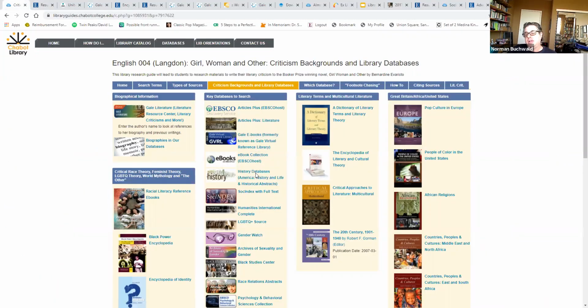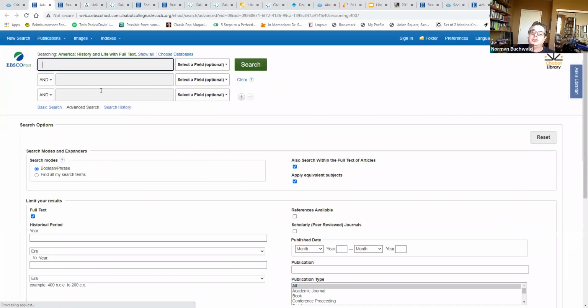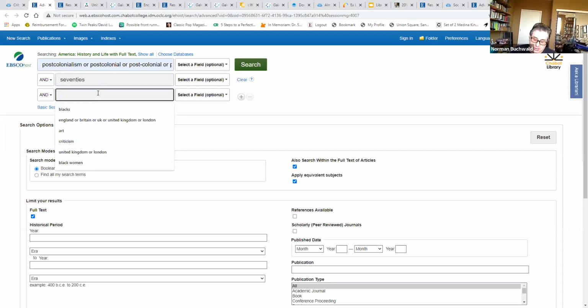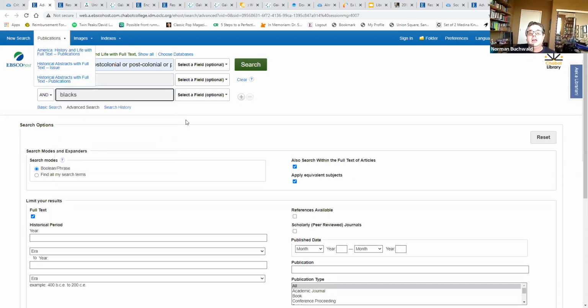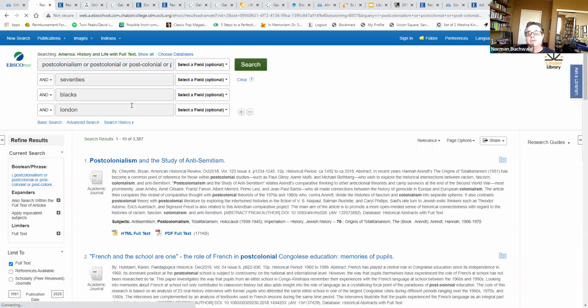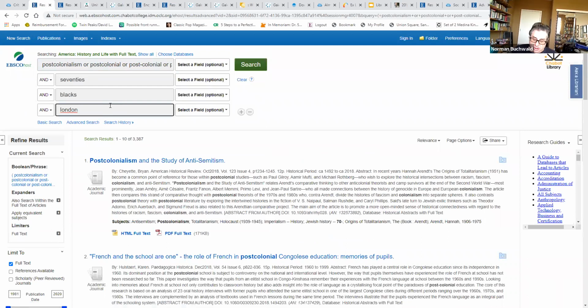After that, then you might want to focus on a subject database. So let's use the history database here, which is definitely a good place to go to find post-colonialism criticisms. And so I'm going to include that here as well. Not only the criticism, but theory itself. And I'm going to add 70s and Blacks. Since a lot came up, I'm just going to say London for right now. Actually, no, let's add London.